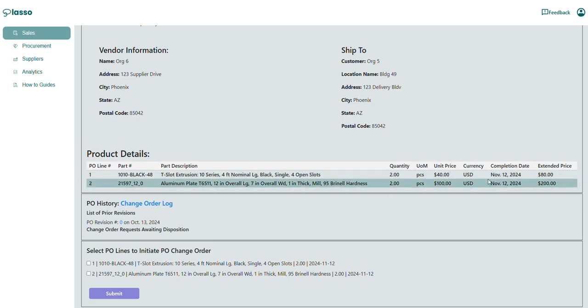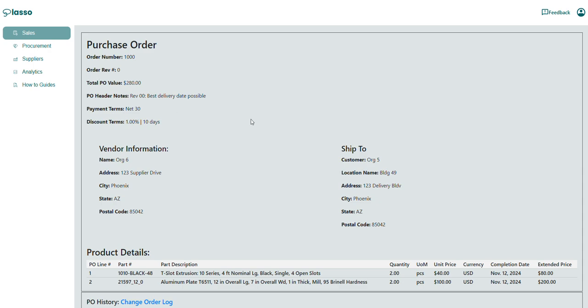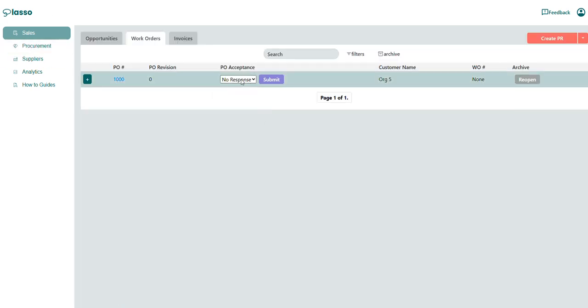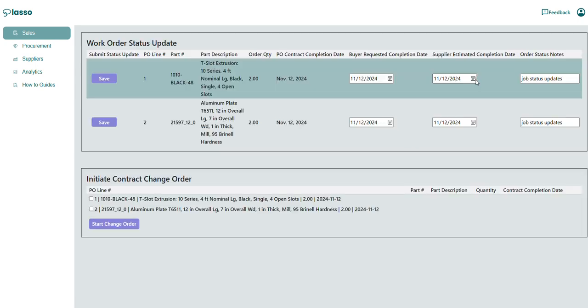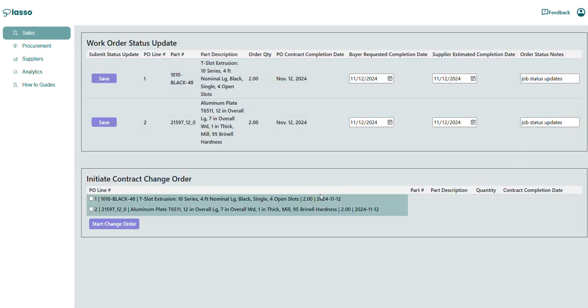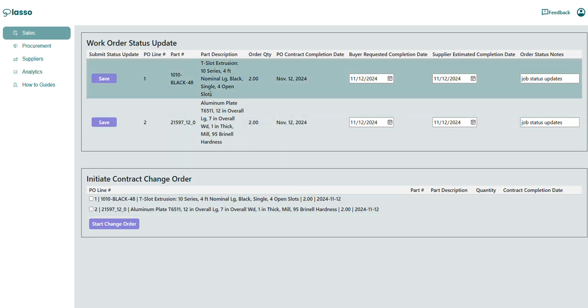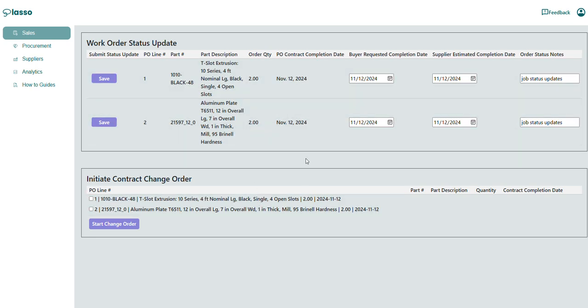I can see the unit price, extended price, total PO value, and all of the other additional notes that were provided to me by the buyer. And I can go through. I'll hit accept, and I'll submit that. And you'll see that a work order has been created for me. And I can go into this work order. Now that this is an in-process build, something that I'm currently working on to fulfill this contract.